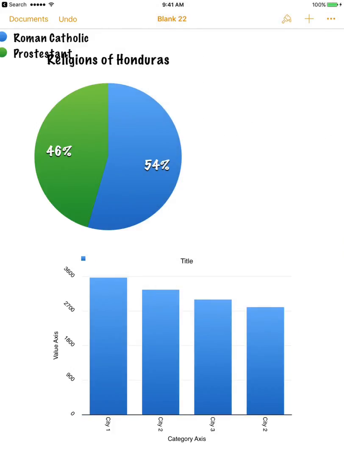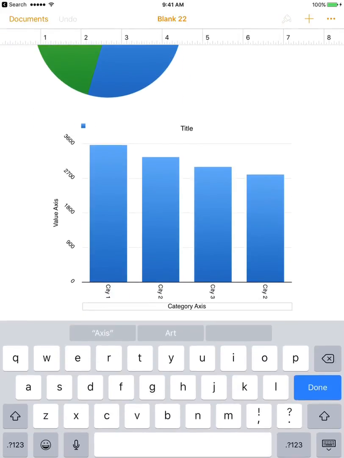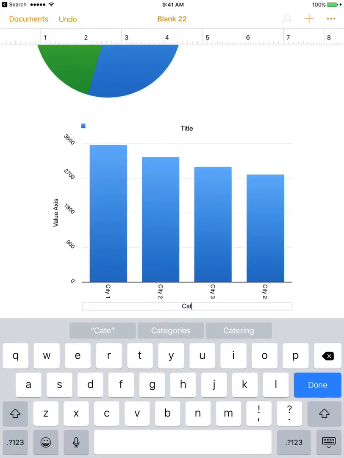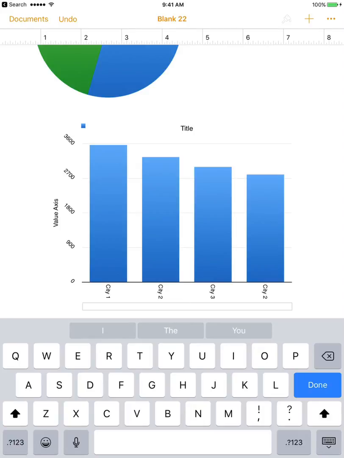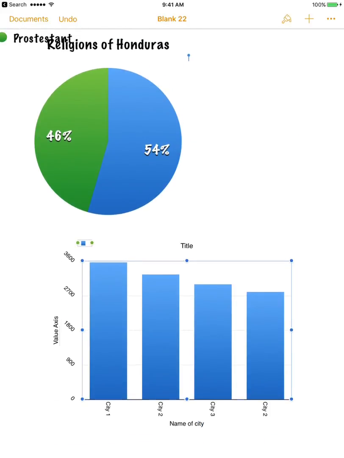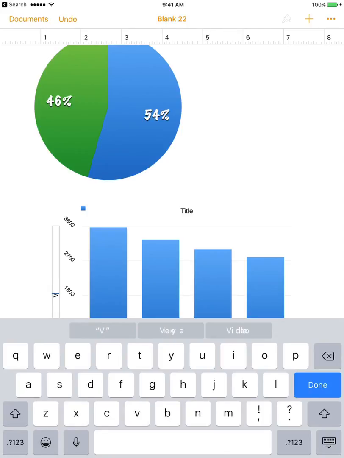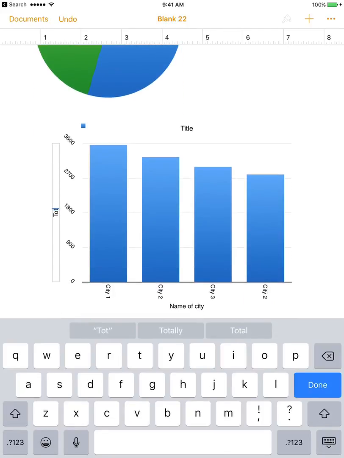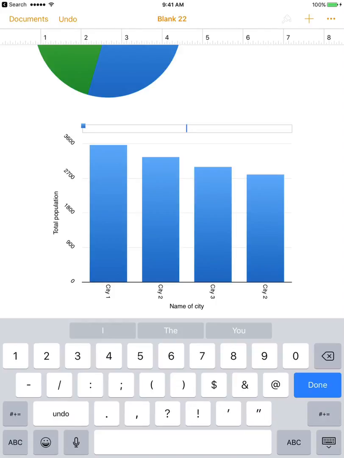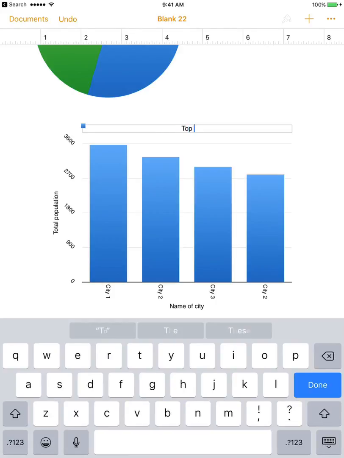Okay, so then to add titles down here, just double tap like you did in the title before, and then this would be like name of city, and then the value axis would be total population, and then your title would be top 10 cities in Honduras.